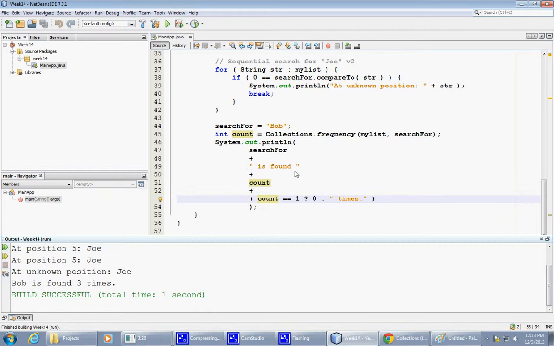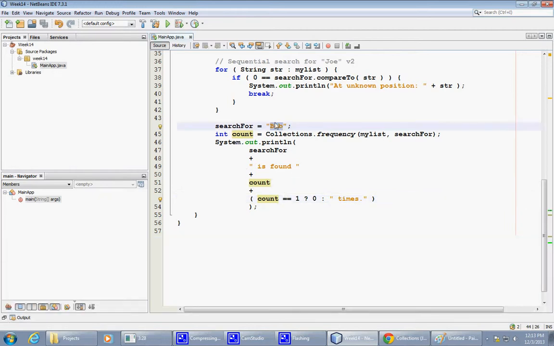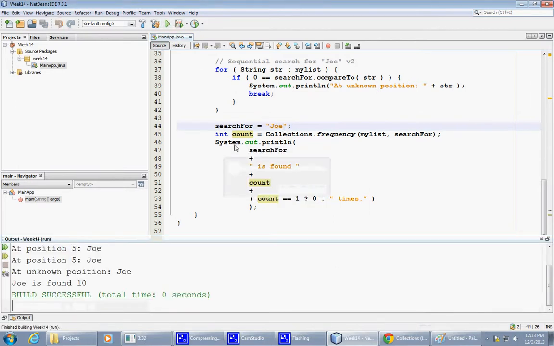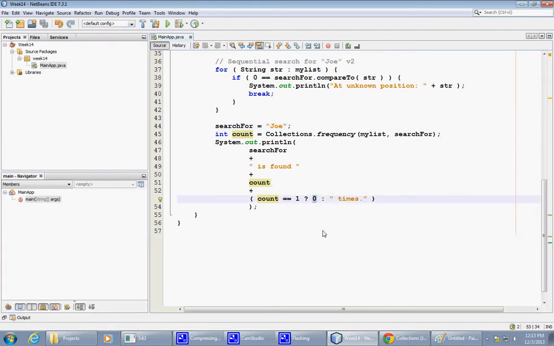Bob is found 3 times, and if I switch to Joe, this works actually. Interesting. This works. It's not going to work in C, but it works in Java. Well, anyway, 1 time or whatever times.